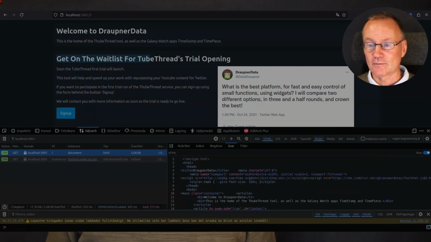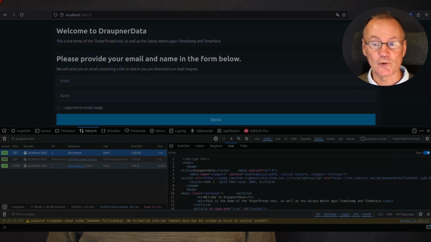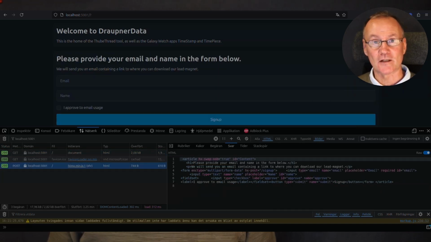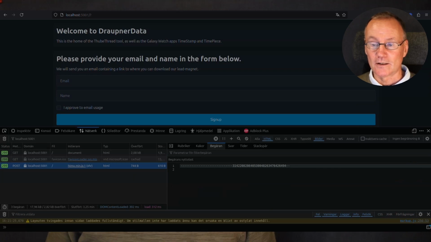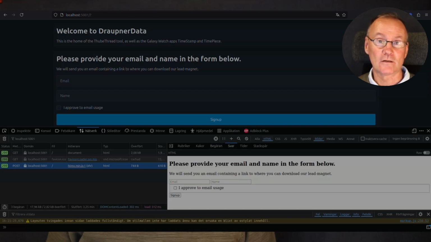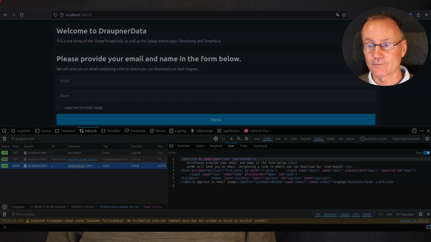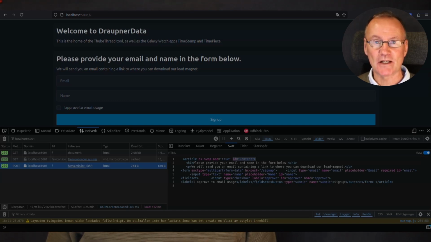Now, the second message. This is when we press the button to go to the sign-up page. This is in the TX message of the second. It doesn't really contain anything. It's just a post to root, as we designed earlier. If we look in the RX part of this one, this is actually the HTML code of the card for the sign-up form, as we wanted.